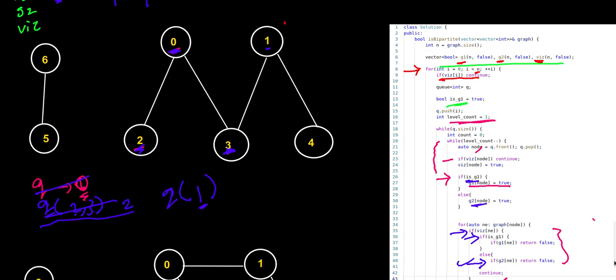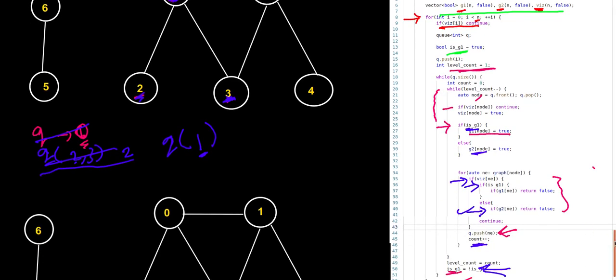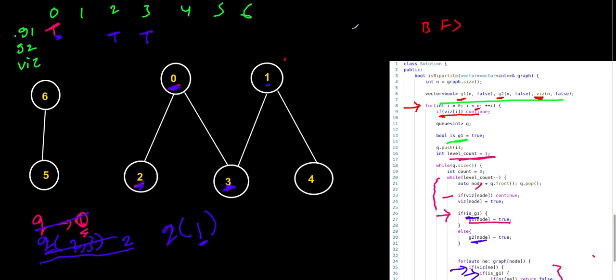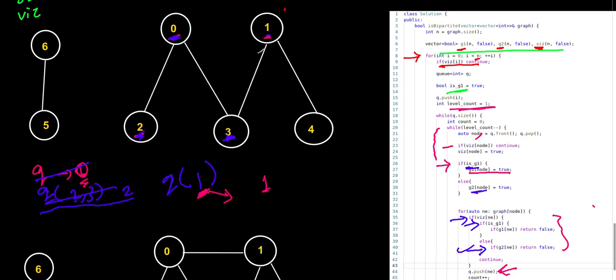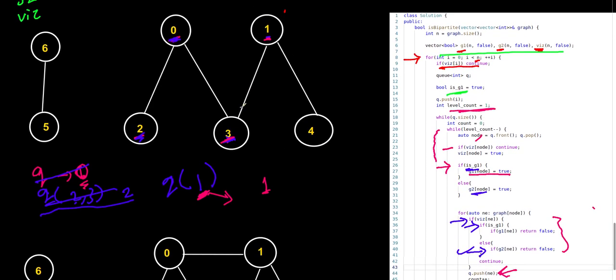Then we flip the boolean variable. Now the boolean G1 is true again. Now in this iteration we pull 1 from the queue, and the boolean is true, so we assign 1 to the first group, and we check all of its neighbors, 3. The neighbor 3 is already visited, and we come to this condition because the current flag is true. This one should be in group 2, so if it's in group 1 we return false. Since 3 is in group 2, it's okay.